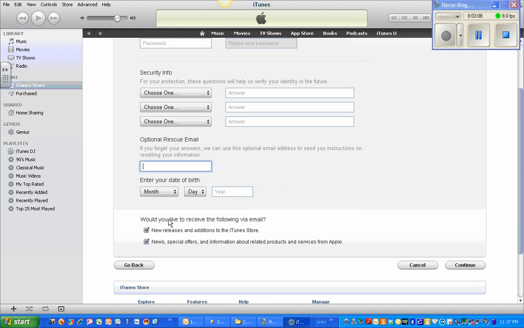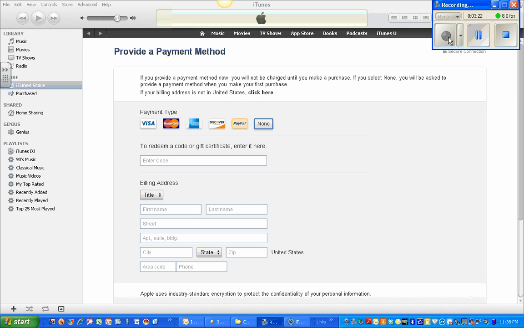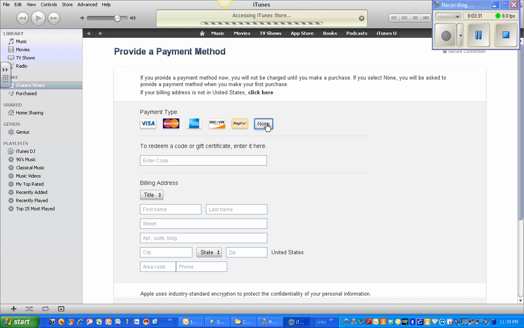Then you have some options that are down here. I'm going to deselect these because I do not want the email notifications. And once the information is all entered, you will click Continue. The next page that comes up is the Provide a Payment Method page. You will want to select None for the payment type because you do not want a credit card linked to the account. However, once you have selected None, you still have to enter in the billing address information.